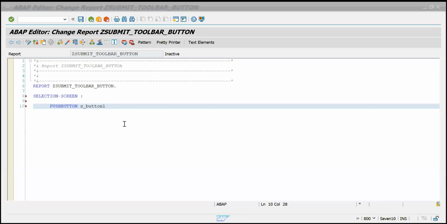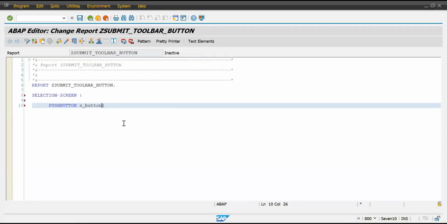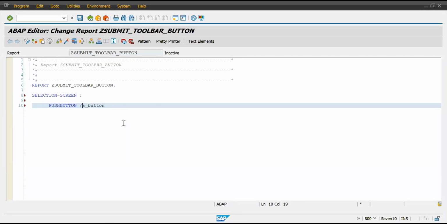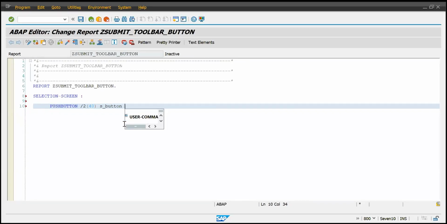There is some issue with that. Post button we have given, but I think there is some length issue, so we have to give this thing. I think it should work now, because we have to give the spacing, that is where we are placing the button in the screen. That was the thing I was missing.